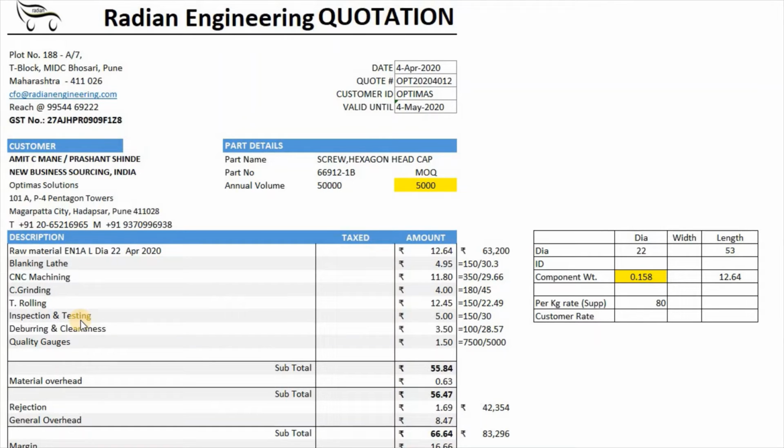And if you see below, there is a process which is defined. One is blanking, then CNC, then centralized grinding, then thread rolling, then inspection and testing, then deburring and cleaning, and then we have the final inspection with quality gauges. So these are process steps, and for the process steps we have also arrived at some of the cycle time.